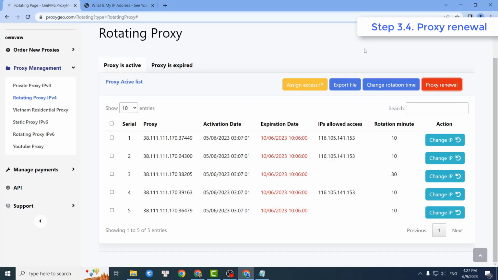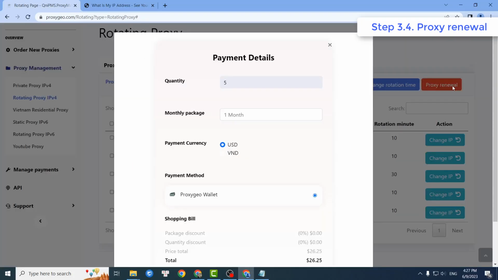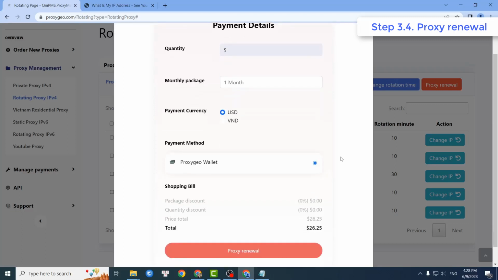Finally, if you want to renew your proxy package, click on Proxy Renewal here. Then fulfill the payment details as in the steps mentioned in Step 2, pay for your proxy package. Remember to deposit into your Proxygeo wallet before you renew your proxy package. Then click on Proxy Renewal.